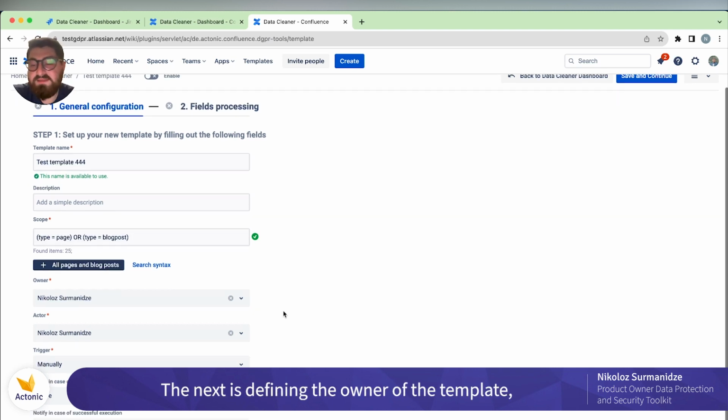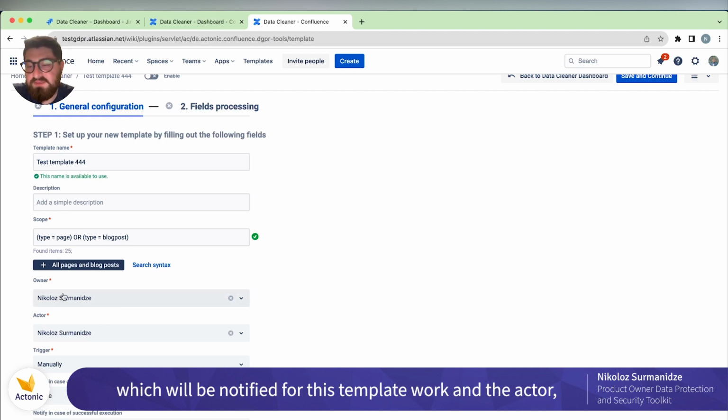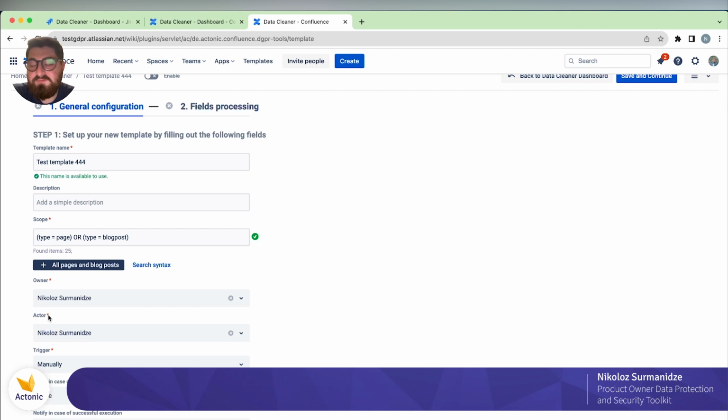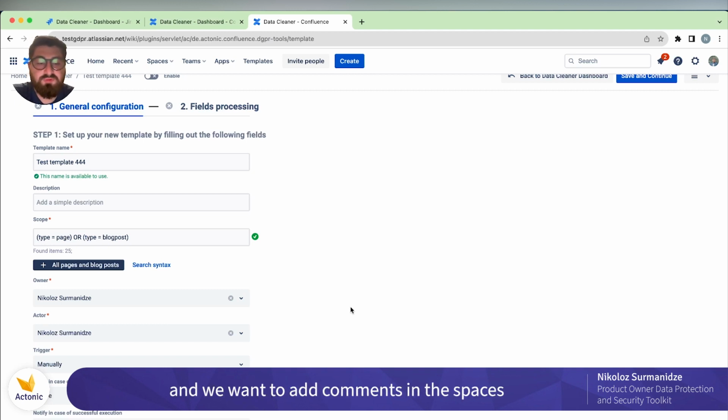blog post. The next is defining the owner of the template, which will be notified for this template work, and the actor. For example, if we set up some kind of action for our rules, for example, we are looking for any kind of specific information and we want to add comments in the spaces where the information exists, the actor is who will be actually commenting in those posts or in those pages or blogs.